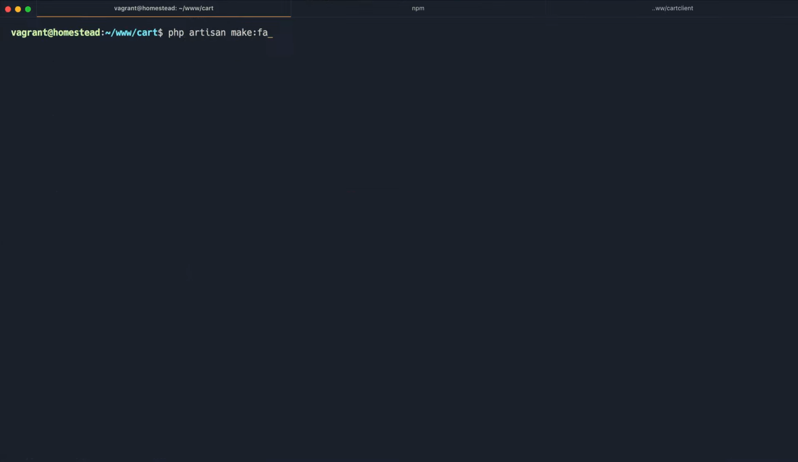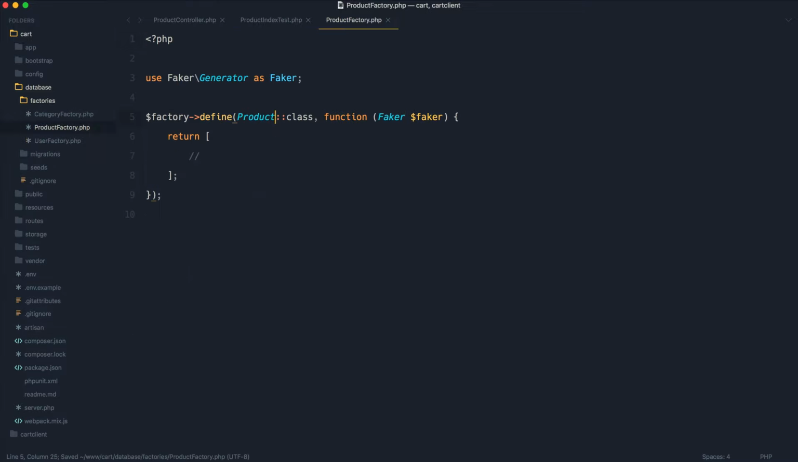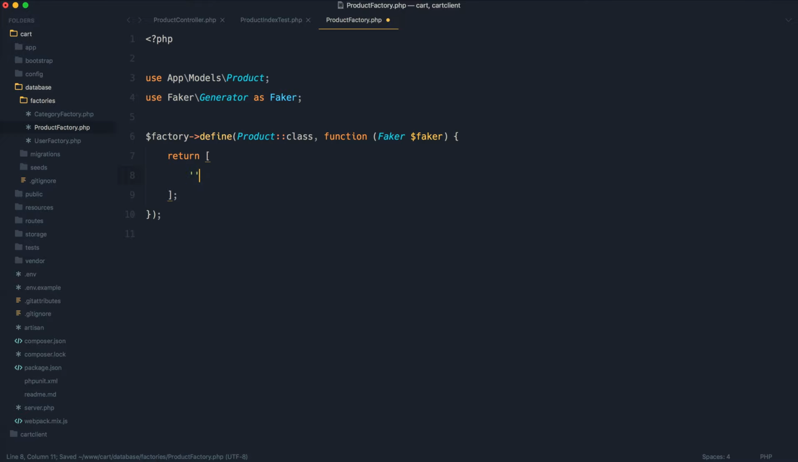So let's go ahead and make a factory, and let's call this product factory, and let's head over to database factories and open this up. Go ahead and add the model in there. You can do that on the command line, but I find it a little bit easier to do in here. So let's specify out a name, and let's just say faker name will just about do.